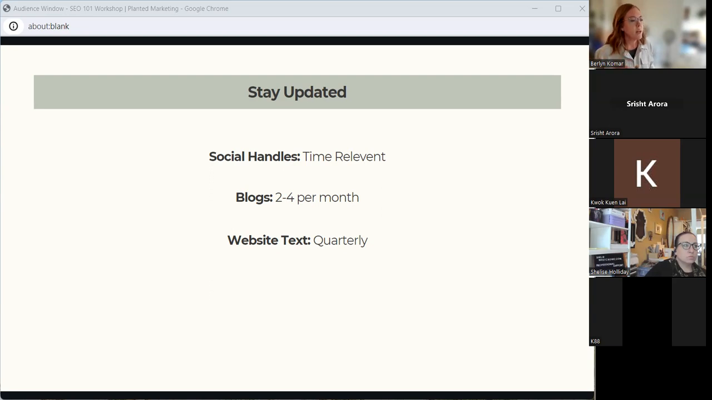And then your website text. Same thing with that. I like to do that quarterly. If it's a service-based business, I'll update mine quarterly because I'm not attached to certain seasons. But if you're an e-commerce product and you have things that are timely, always keep them fresh and updated. As long as your pages are staying updated, Google will really appreciate that.